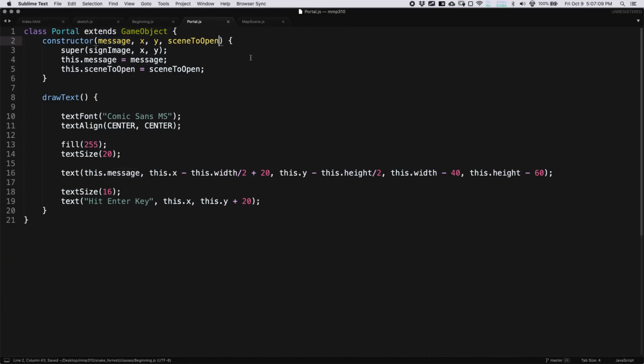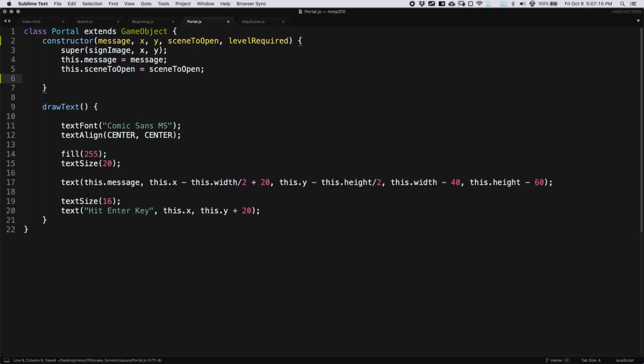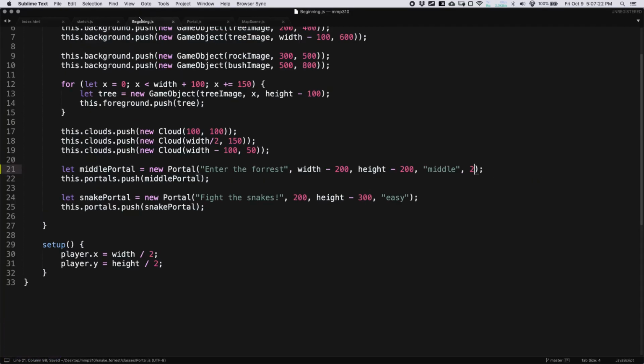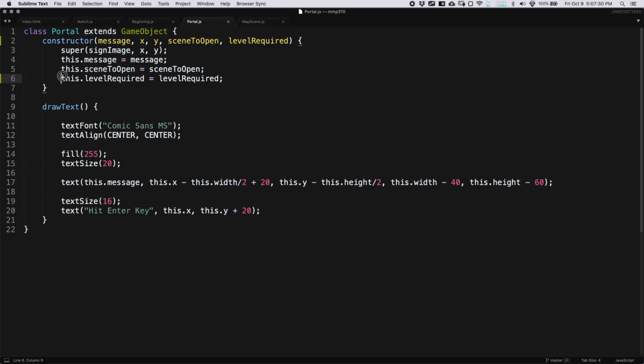And so in the portal, we're going to say levelRequired. The nice thing about JavaScript is I can say this.levelRequired equals levelRequired. And even though I have a new argument here, and I don't really have a level required for my snake portal, I can just ignore it there. So this will be undefined if there is no level required. And since we know that, we can use that to our advantage when we write our code. So I think that's good for the beginning scene. So now we have to think about how do we get that from the portal scene.